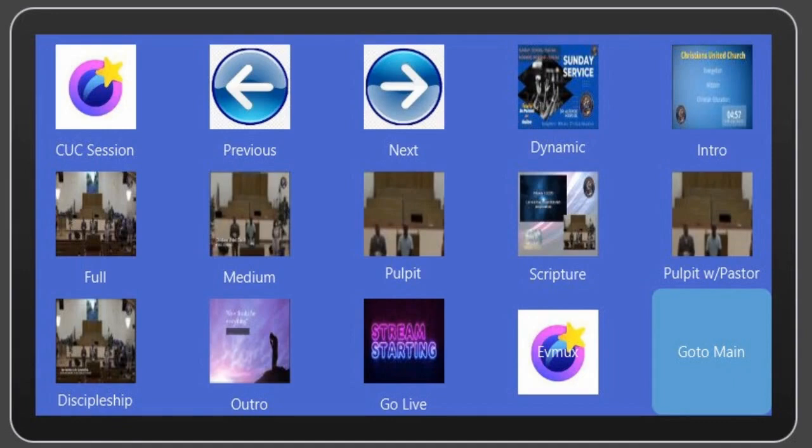So again, the shots that we have are the dynamic. We have the intro. We have the full, medium, and pulpit shots, the scripture, and then I have another pulpit shot where I can show the pulpit shot along with the pastor's name and his subject that he's speaking on and the actual scripture text. We have another shot there for discipleship.